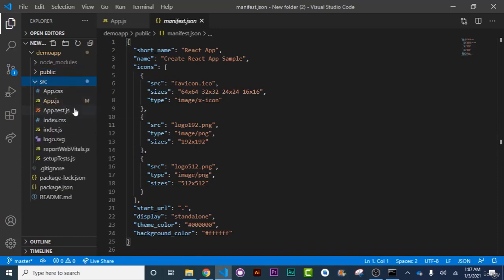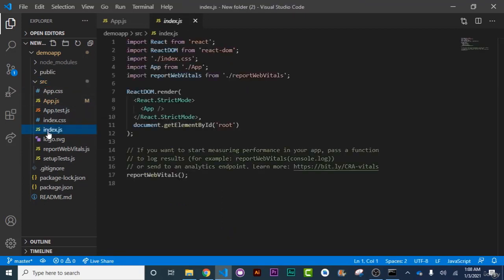src. Now the src is the most important folder of your project, and inside this src the most important is index.js. In this index.js you see document.getElementById root. Okay, inside this root you see an App. This App is linked to our App.js, because we write JSX, that's why there is a JS file.